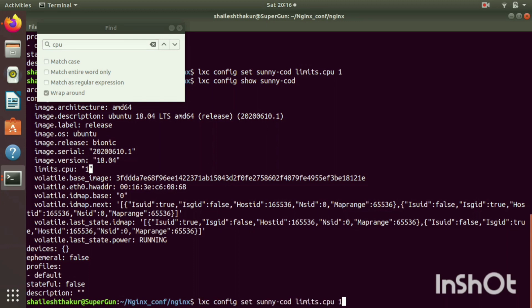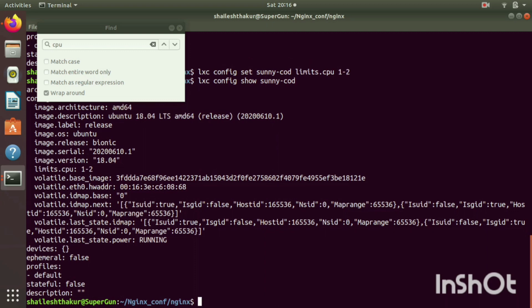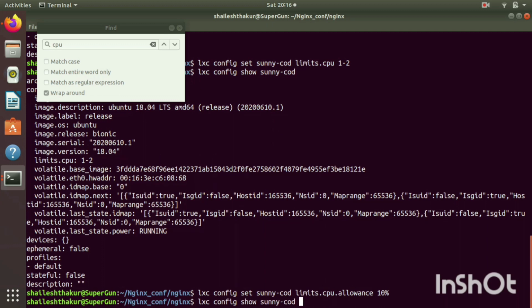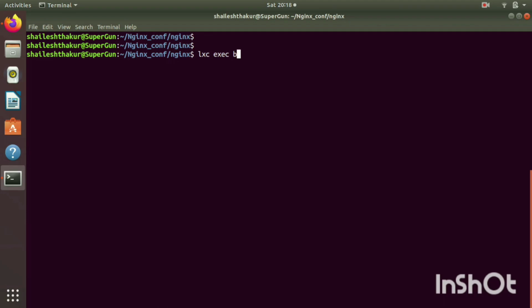In this case, for example, I want to say that my container uses two CPUs, the first one and two. Then we can do it in a relative way. For example, if you don't know about this kind of thing and you want your container to use only 10% of your CPU, you can use limits.cpu.allowance and give 10% or whatever percentage you want, and this gets reflected. It's a live update done to your container, and you don't need to restart your container. That's the best thing about Linux containers.